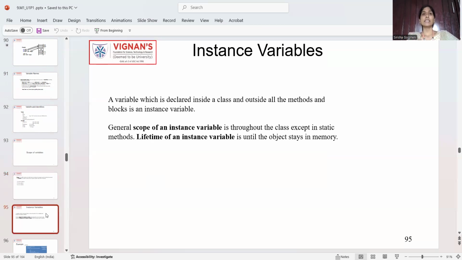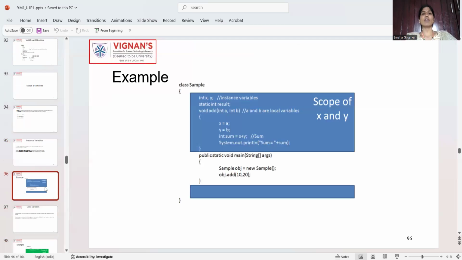First one, instance variables. What is meant by instance? Here, the instance variable will be declared inside the class and outside the method. Where can we declare this? Inside the class, outside the method. That is nothing but the instance variable. The scope of this variable will be throughout the class, except for the static methods. So inside the static method, you cannot use this variable. But throughout the class, you can use these instance variables. Until and unless the object stays in the memory, you can use the variables.